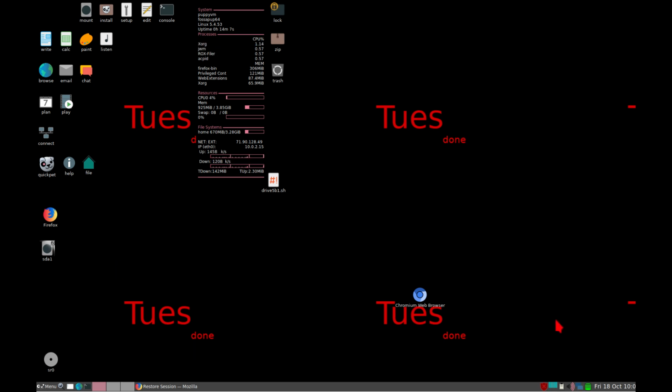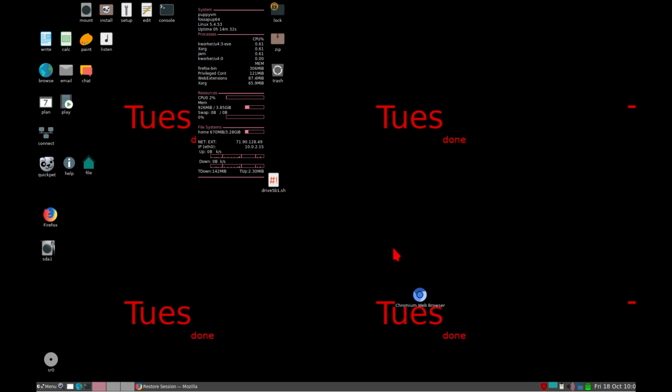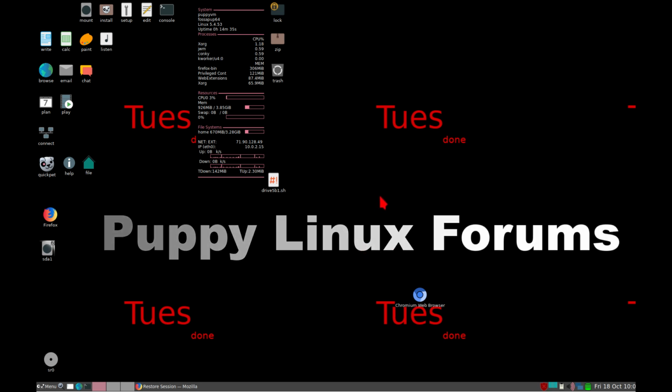Right now, I am running it in a virtual machine. I'm going to quickly show you how easy it is to add apps. And I'm also going to show you where to find the playlist of creations I already have and where to find the latest versions of Puppy Linux.